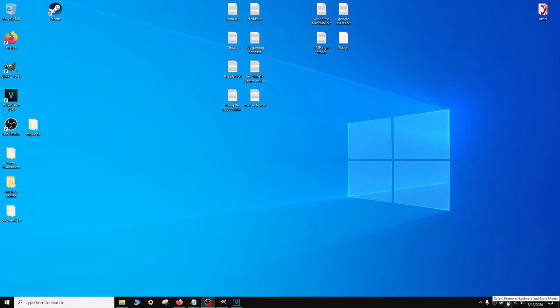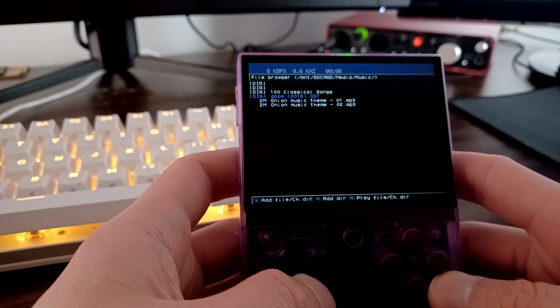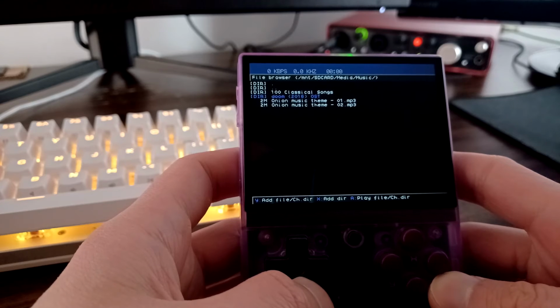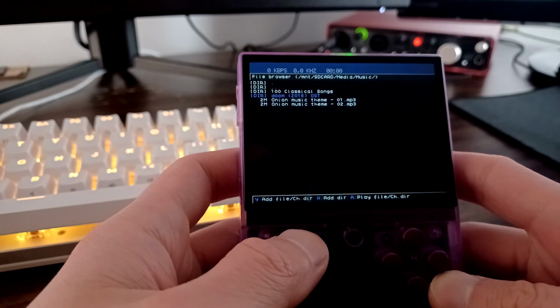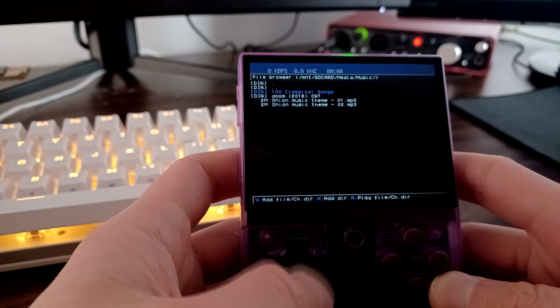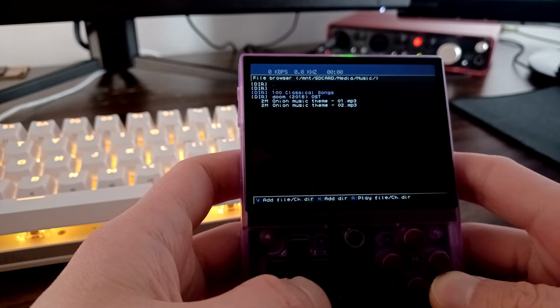Okay, now we can remove the micro SD card and place it back into the Miyoo Mini Plus. Please remember to safely eject your micro SD card to prevent any possible corruption to the data. If you wanted to create playlists, it's very simple to do so. If you created folders for each playlist like I mentioned before, they should show up in Gmu now. This is the main window of Gmu, which shows you all the files. As you can see here, I have two folders, 100 classical songs and the Doom 2016 OST.